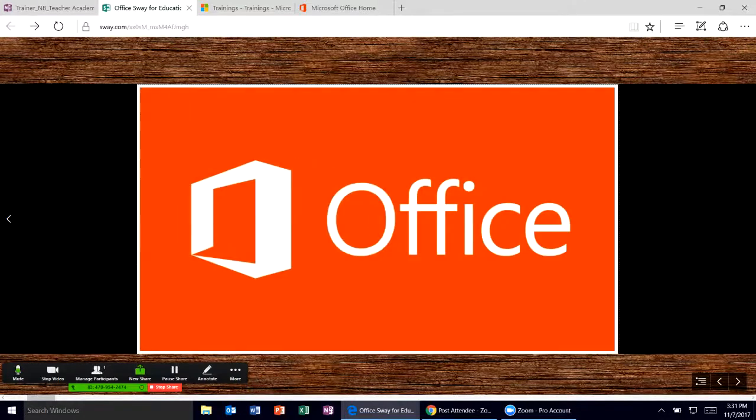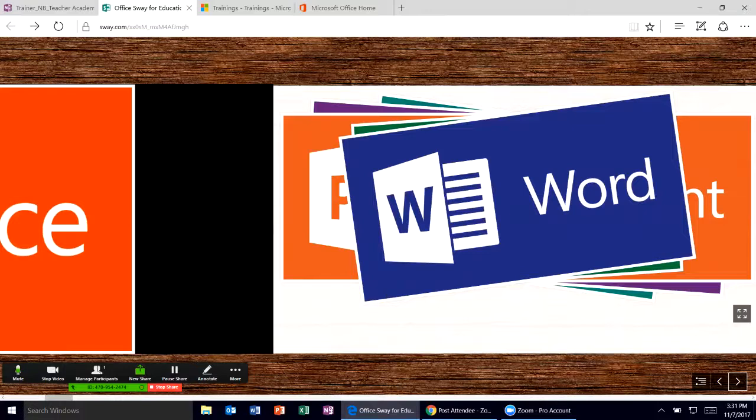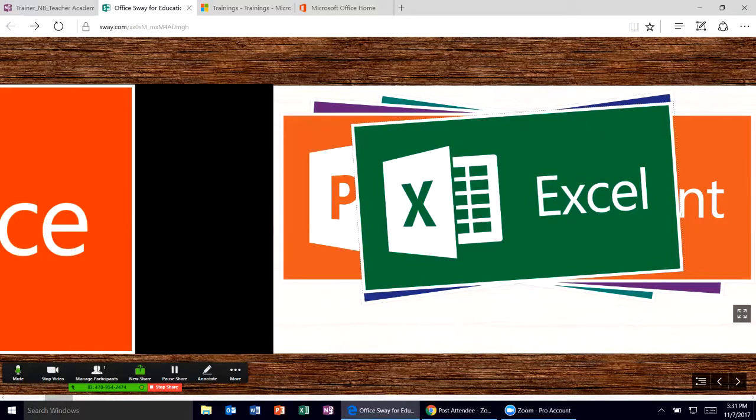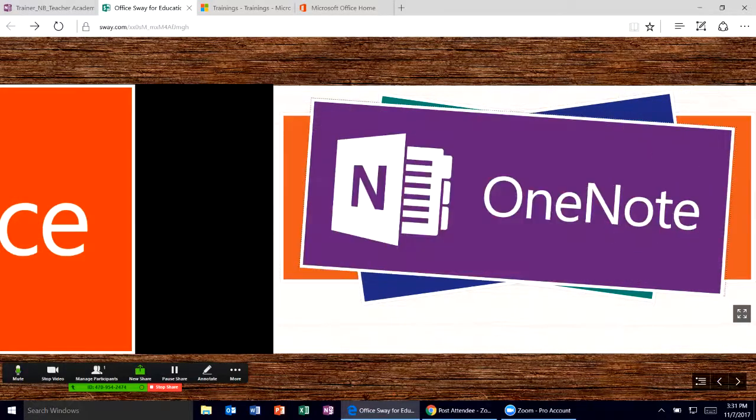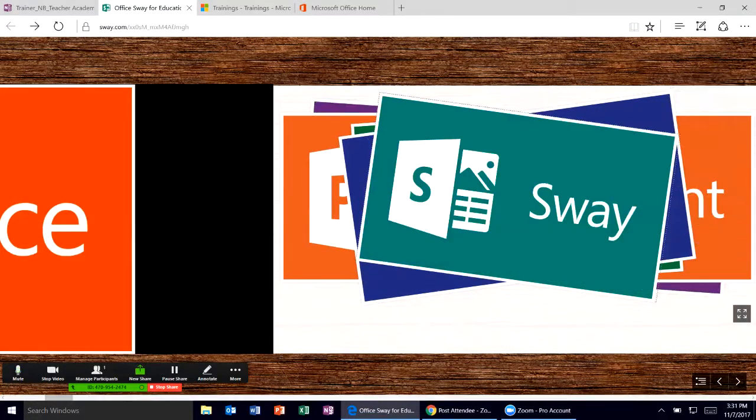Sway is another Office 365 product, just like ones that you are familiar with, like Word, Excel, PowerPoint, OneNote, and Sway. So I hope to get Sway as familiar for you as you have been with some of the other tools that Microsoft has.